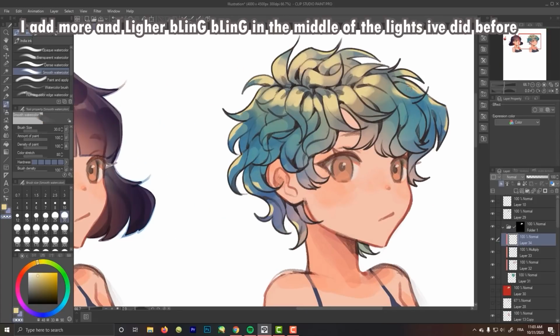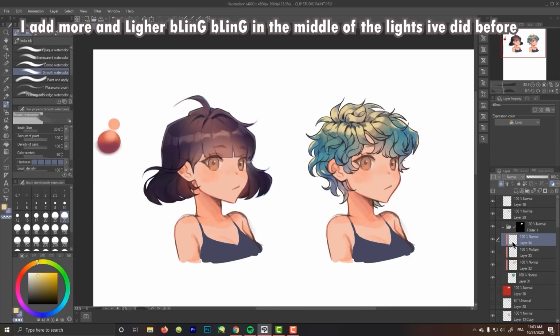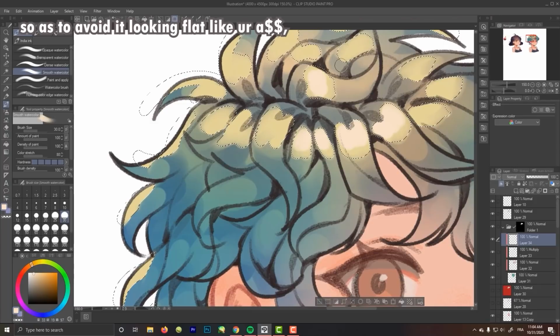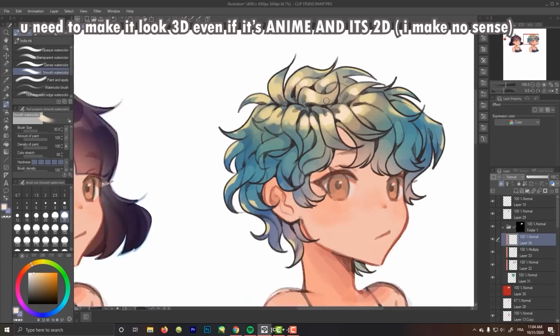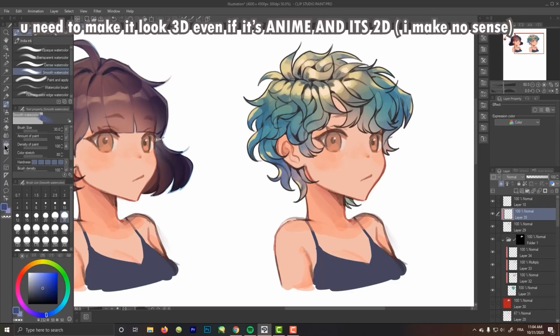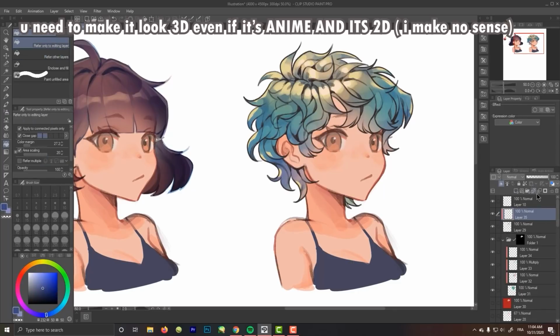I also add more lights on the very middle, so it has more 3D form. You know, it's not flat. You just need to make your drawing look 3D, even though it's actually 2D, because this is anime style.